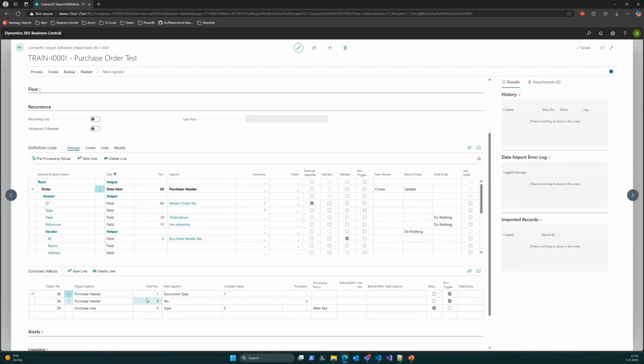Now the big change is how we handle those constant values, because that's the last part that we check. Previously, we checked for constant values, but only constant values without a function, so only with actual constant values. So we would check for the document type. For the purchase header, we don't have a parent record to check against. We don't have them specified in the definition lines. However, we have it specified in the constant values. So we'll check that and see that we will find the constant value 1, or the value order.